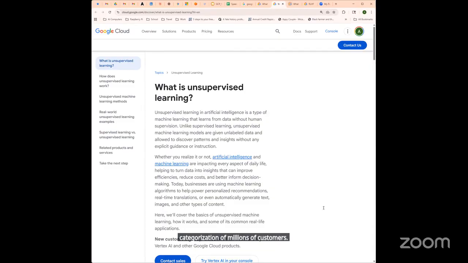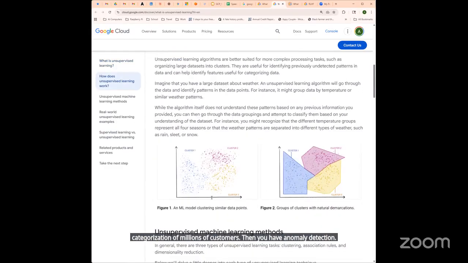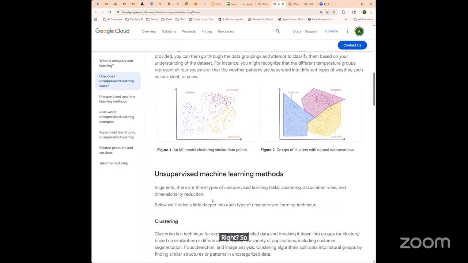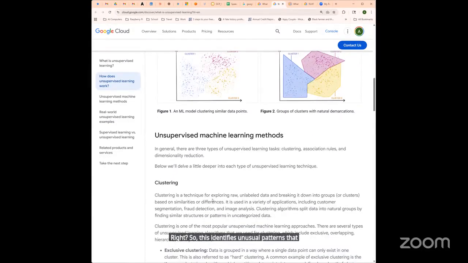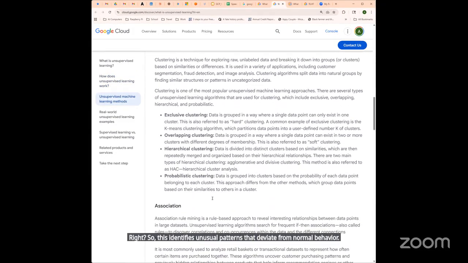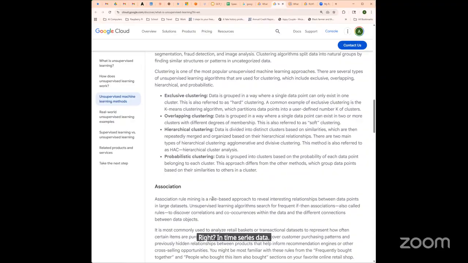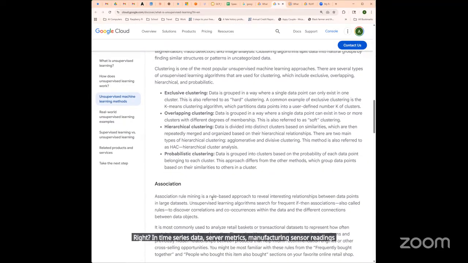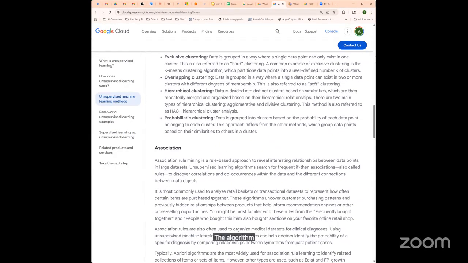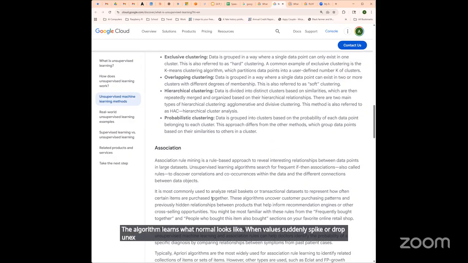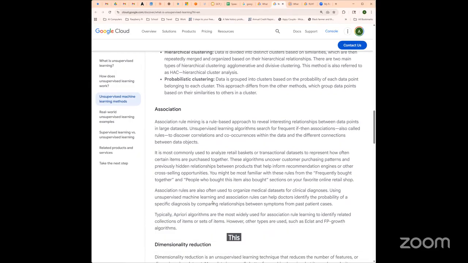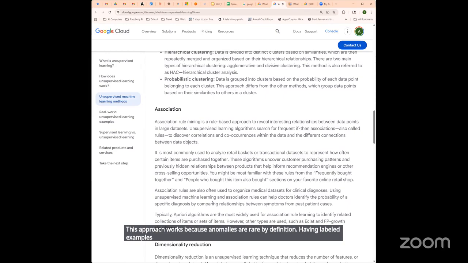Then you have anomaly detection, right? This identifies unusual patterns that deviate from normal behavior. In time series data, server metrics, manufacturing sensor readings, or network traffic, the algorithm learns what normal looks like. When values suddenly spike or drop unexpectedly, the system flags these anomalies for investigation. This approach works because anomalies are rare by definition. Having labeled examples of every possible failure mode is impractical.